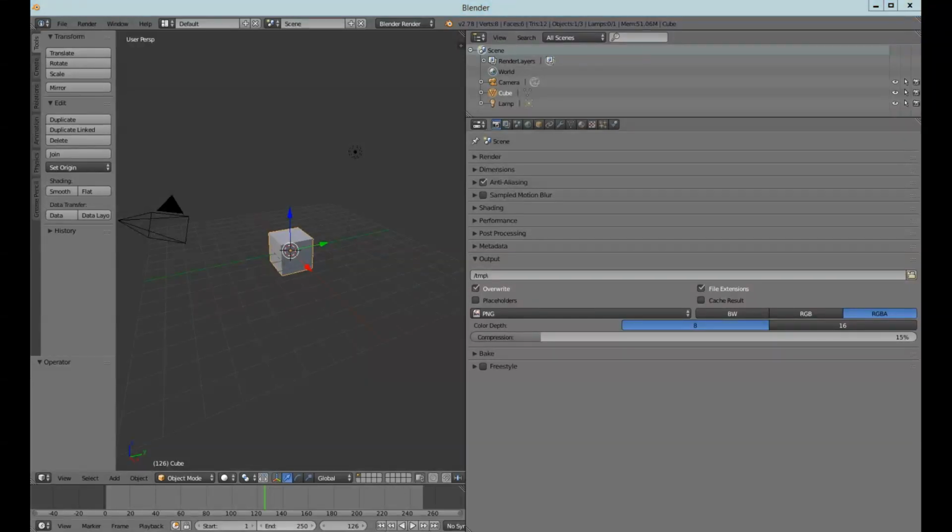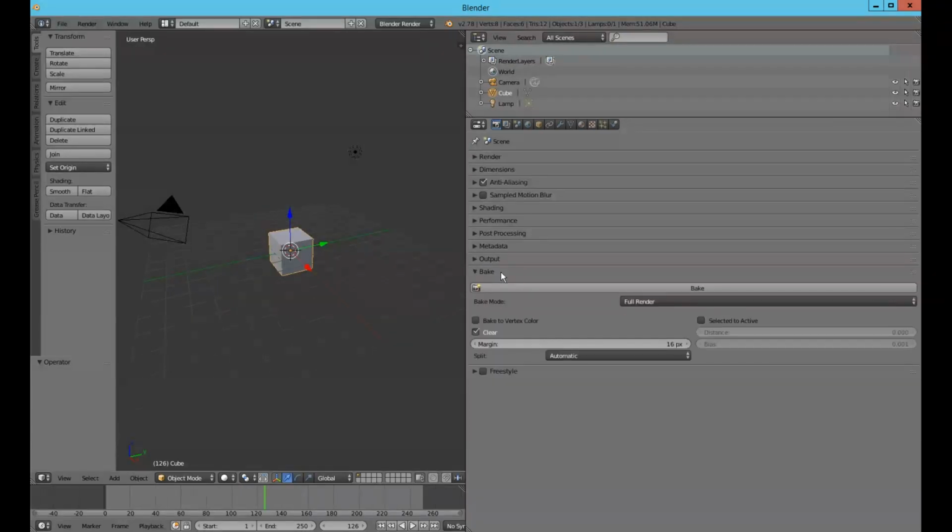So once this part is done, let me come back to Bake. Now, Bake actually has a very important effect in Blender. Bake is actually used to convert complex and dynamic data.